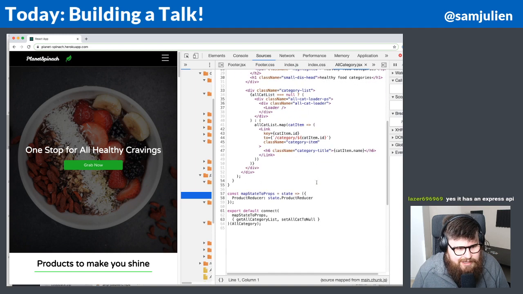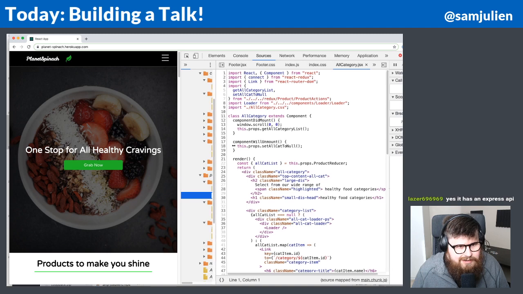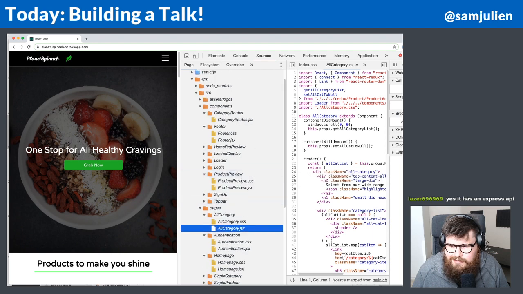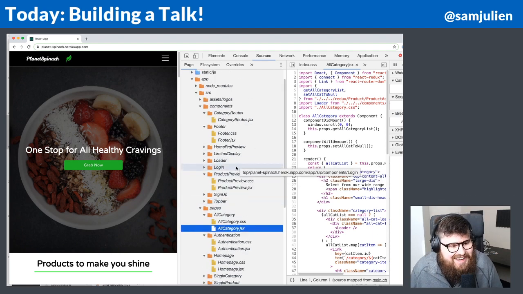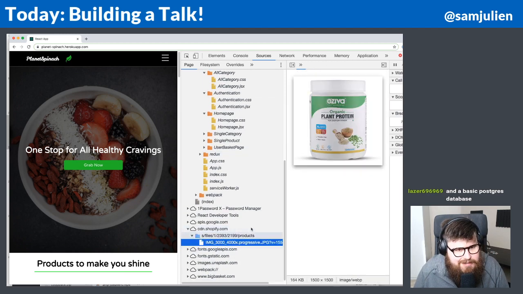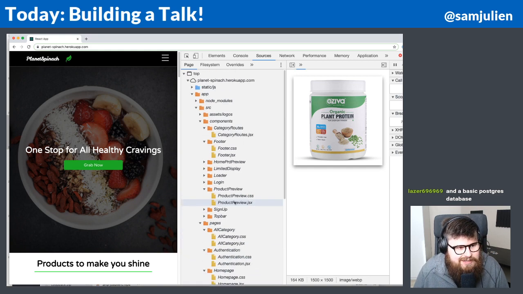Or is it just getting product actions? Get all category list. Oh, there's no Shopify because I don't know how to use Shopify. Oh, okay. I saw Shopify in the, maybe that's where there's some images coming from. That's what it is. I just saw Shopify over here. So the Express backend is what's actually going in. Basic Postgres database. Yeah, that's really cool.